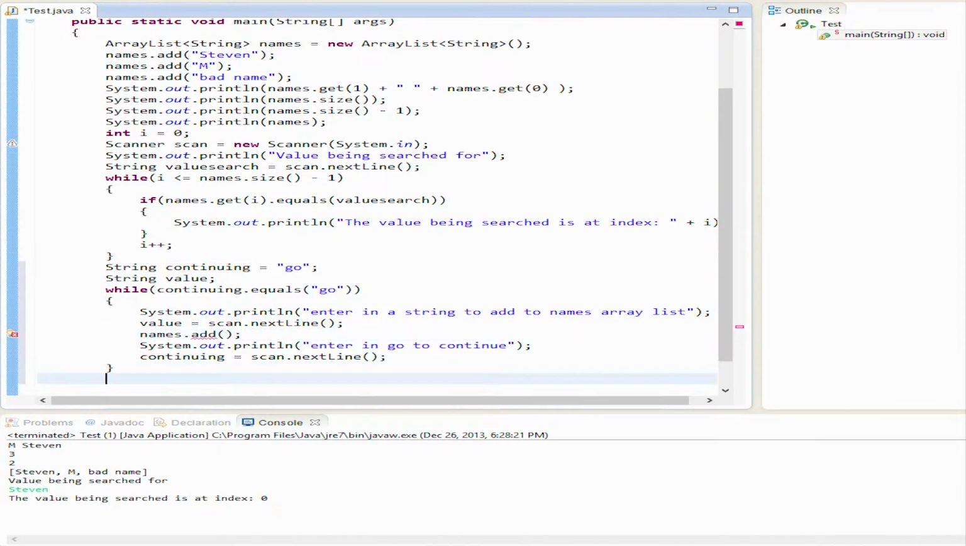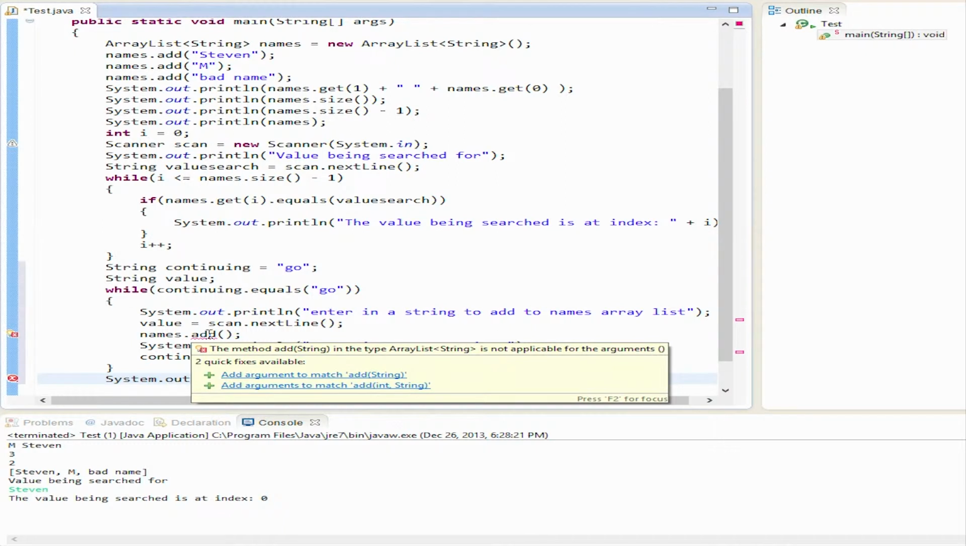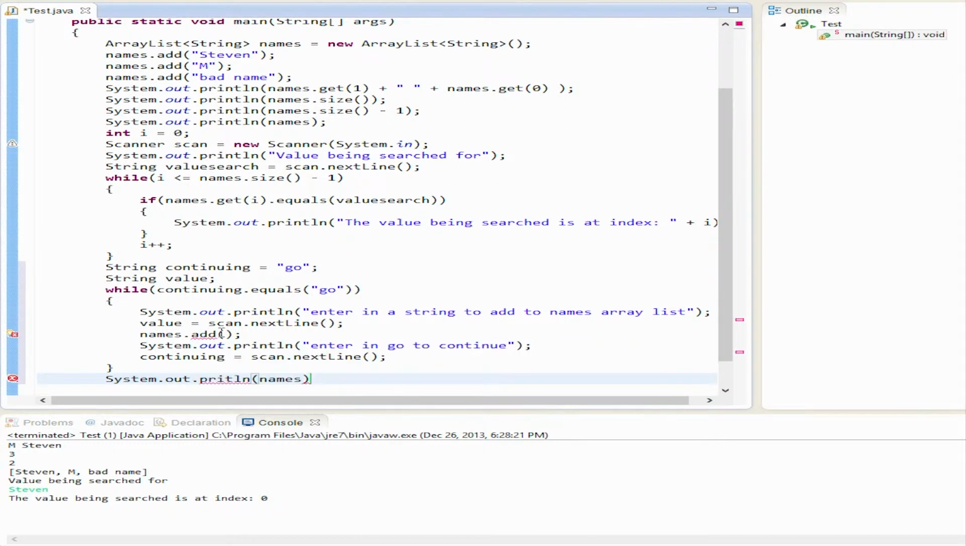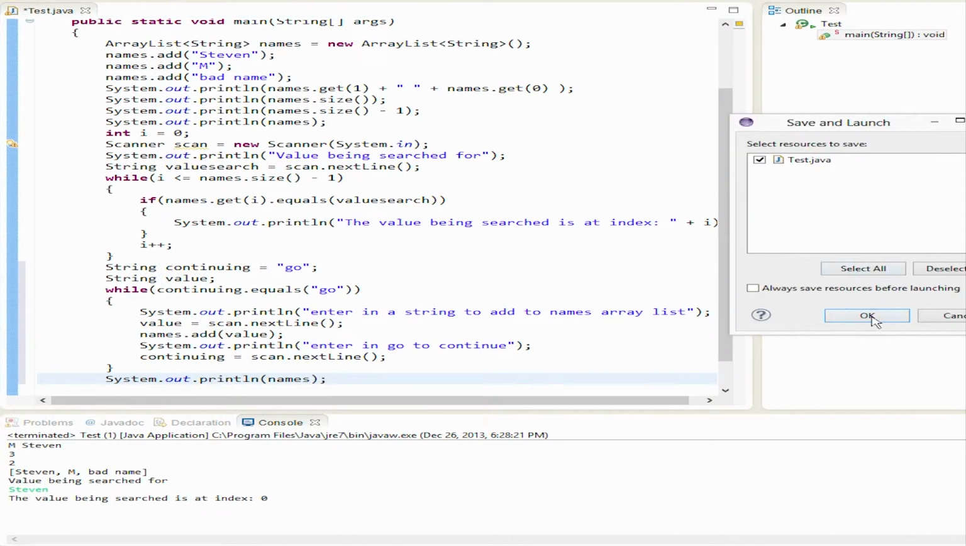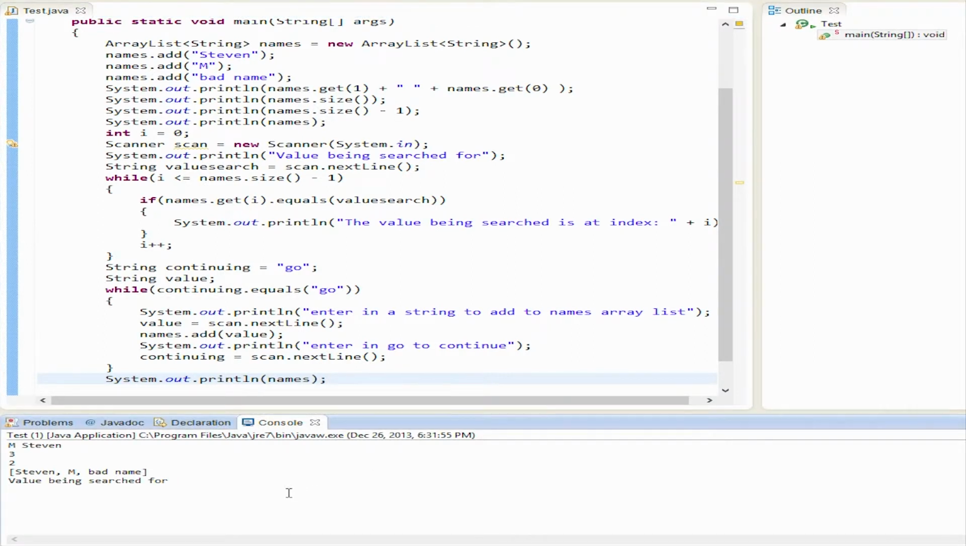And then let's say after that we want to do system.out.println. We're just going to do names. And then here we want value. Println names. There we go. And now it's going to say value being searched for. Okay, enter a string into the array list.